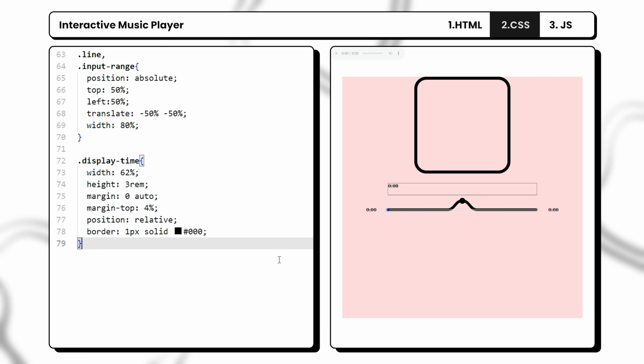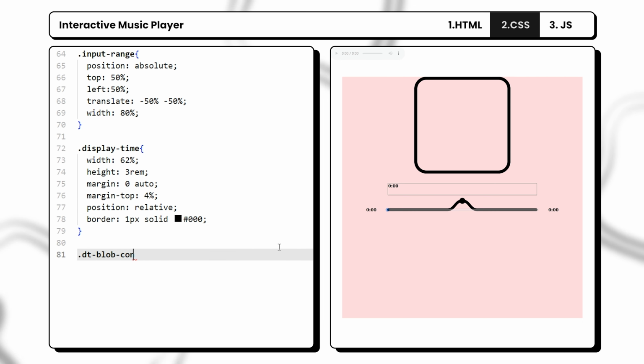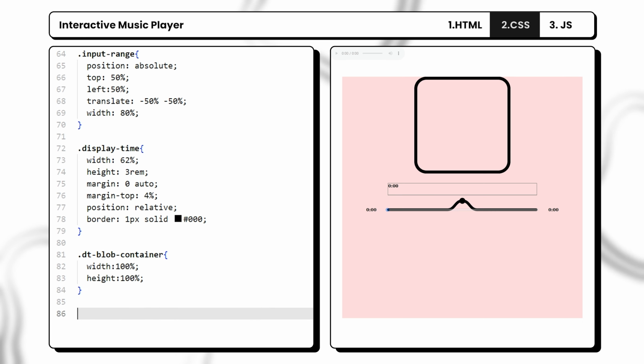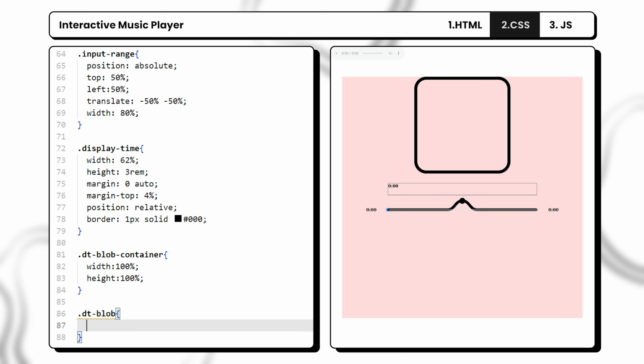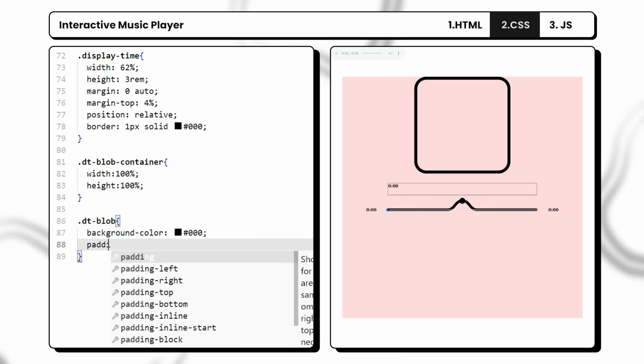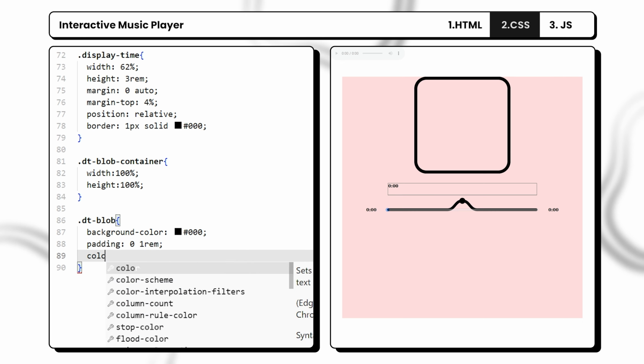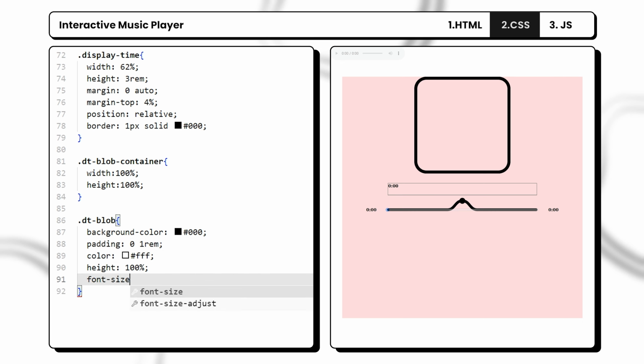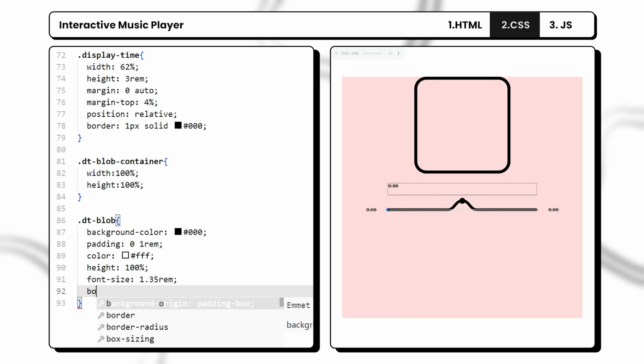And now it looks like so. Next we will select the DT_blob container, and we will give it a width of 100% and a height of 100%. Next we will select our DT_blob div, and we will give it a background color of #000, a padding of 0.1 rem, a color of #FFF, a height of 100%, a font size of 1.35 rem, and a border radius of 100 rem.